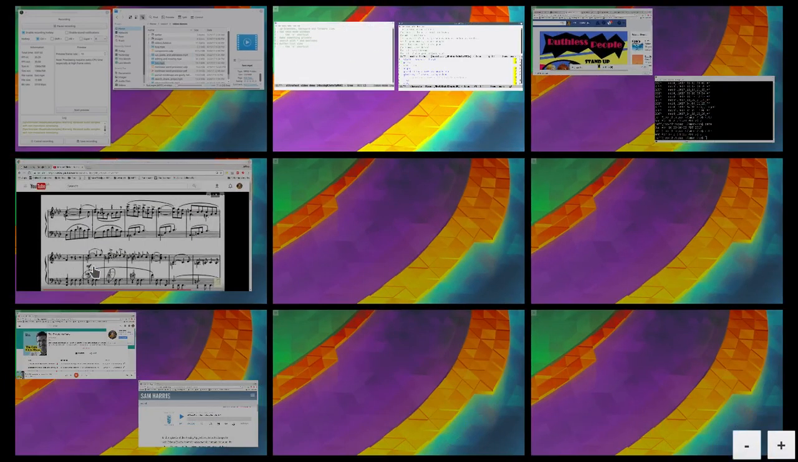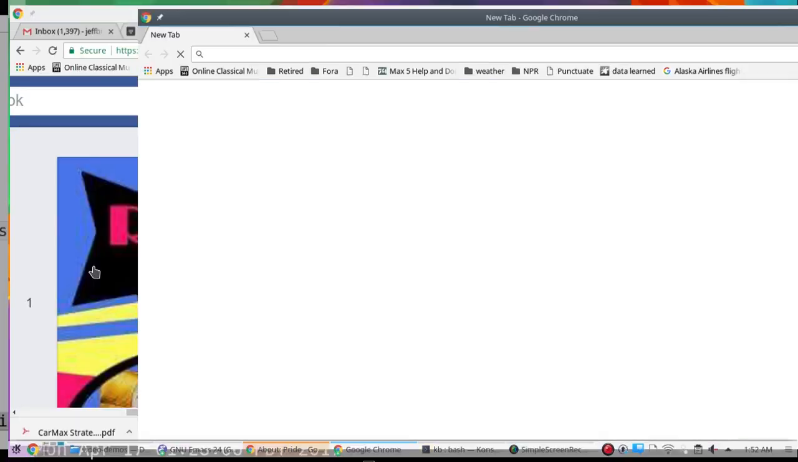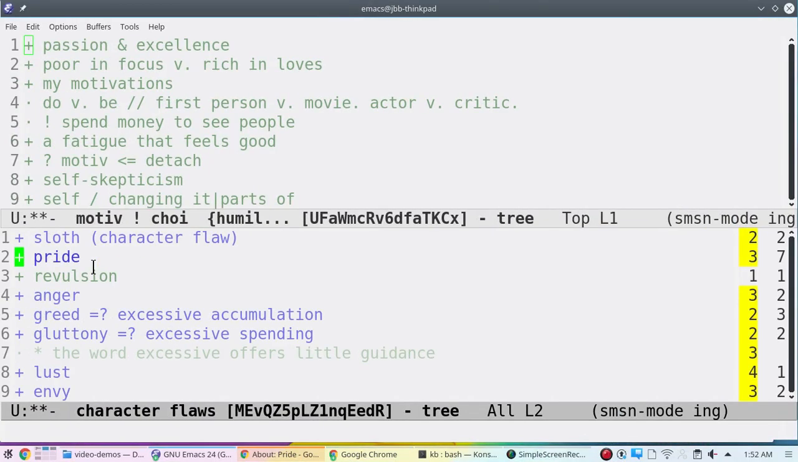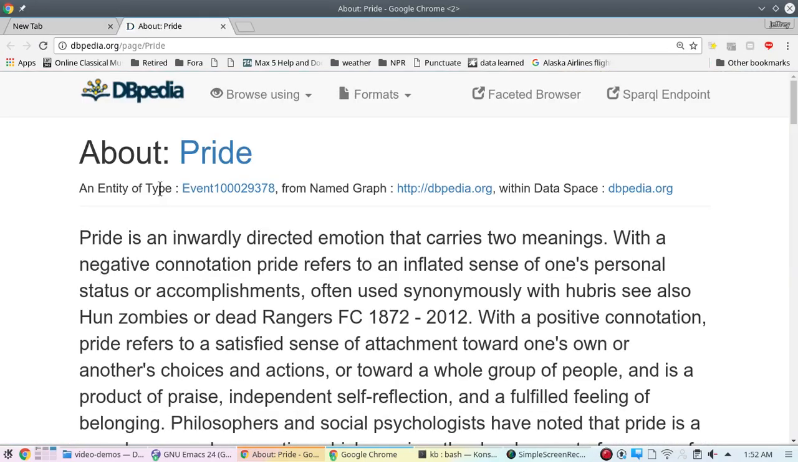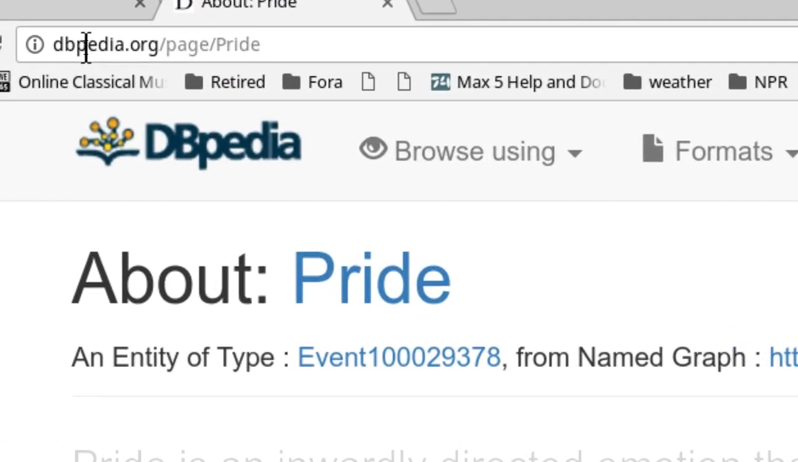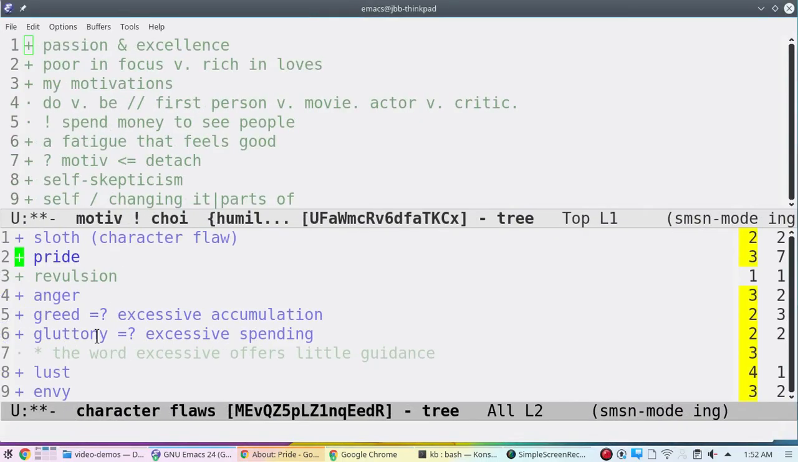It should be opening up somewhere. I missed it. Okay, let's try having it open in that window. There it goes. Okay, so this is the DBpedia article for Pride. And you can make it link to whatever you want. We just happen to want to link to that.